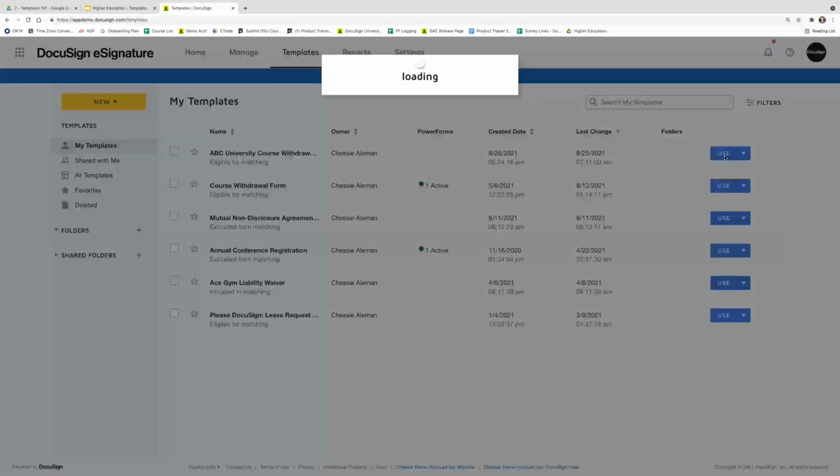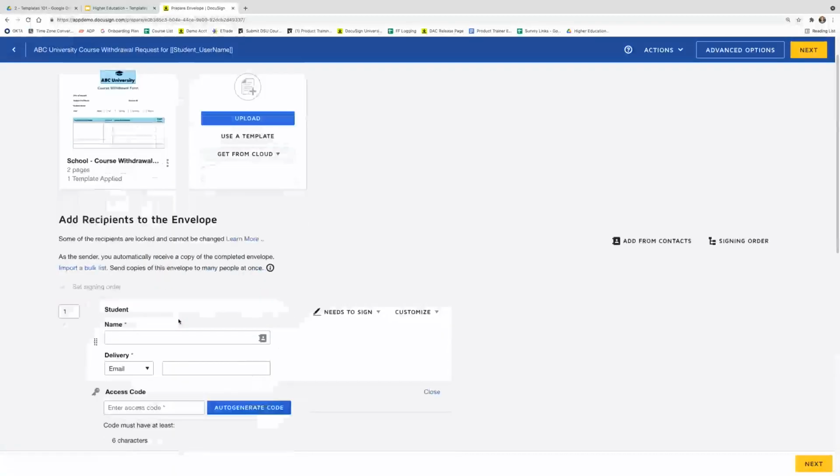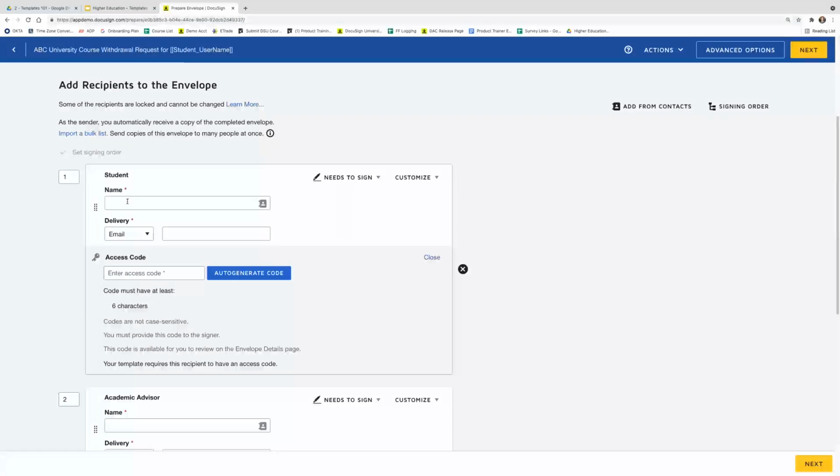And this is going to bring me to the place where I can plug in my student's information as well as my advisor's information. So let's start with the student. Let's say that we're sending this to Sally, a student. She's going to be withdrawing from a course. I'll plug in her name and her email. You'll see that I am required to have an access code for Sally because we built that functionality into our template. So I can create a code of my own choosing, or I can auto-generate a code using that function. So I'll just do that today.